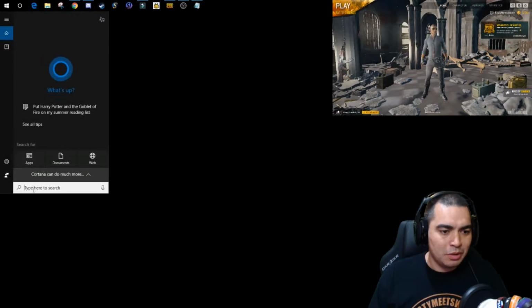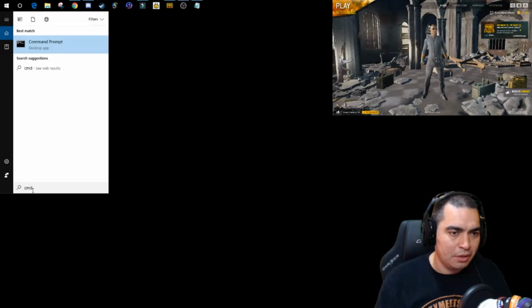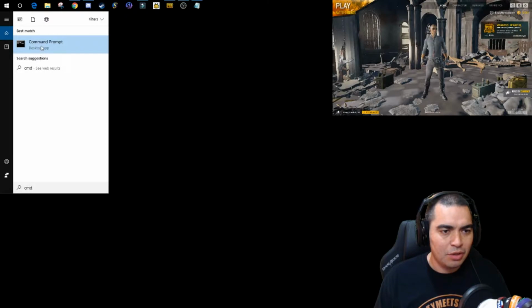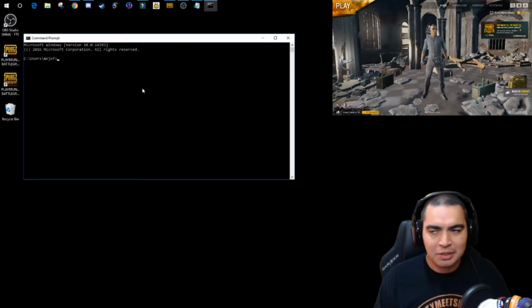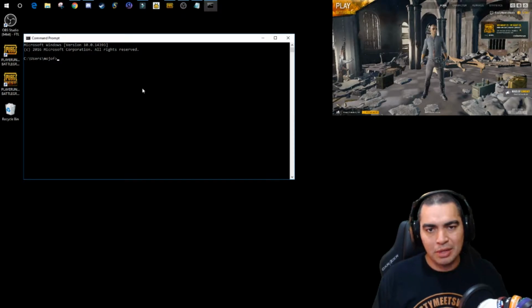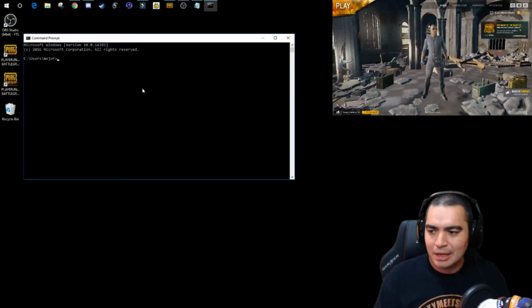The first thing you want to do is open up your command prompt. I'm on Windows 10, so I search cmd in the search and go to Command Prompt. If you're on Windows 7 or Windows 8, you're going to have to Google that. But if you're on Windows 10, this is how you do it.